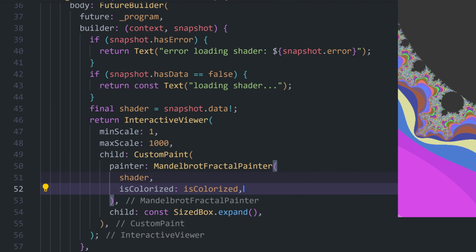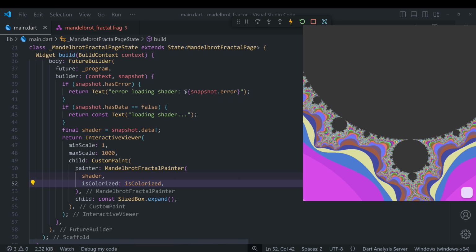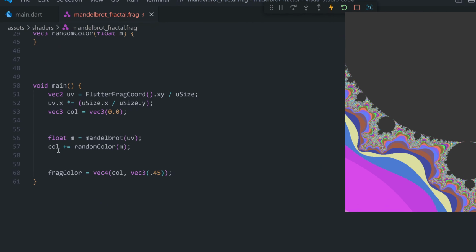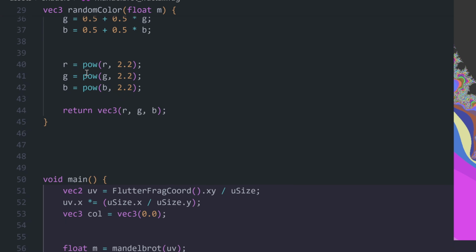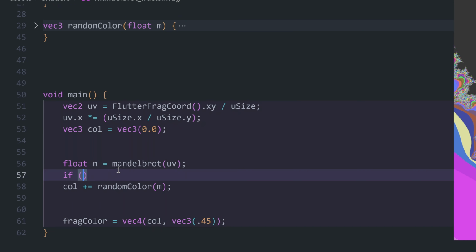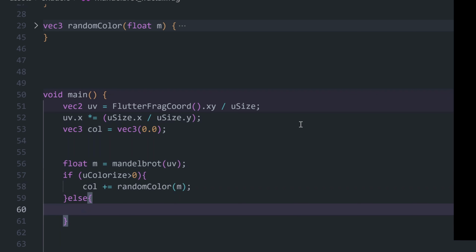So we're done with this side. Let me bring the UI up properly. Yeah, this is good. We have our colorize button here. So let's go to our fragment shader. In here I will create an if: if our colorized variable uColor is greater than 0, we'll use this random color here, else it is black. So we need to pass another thing here and it will be our color.